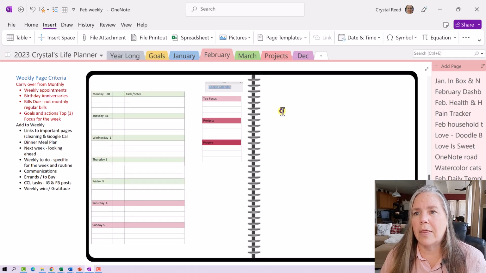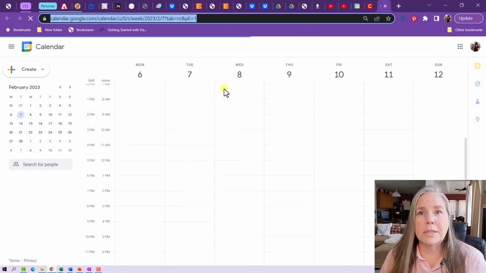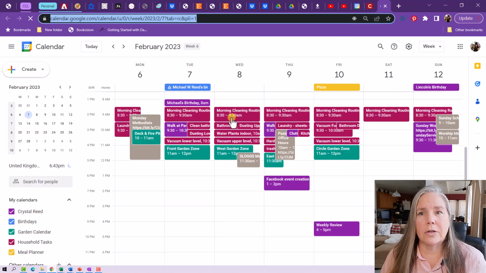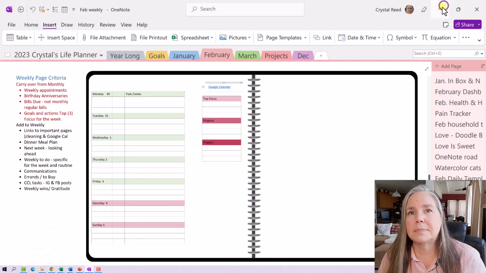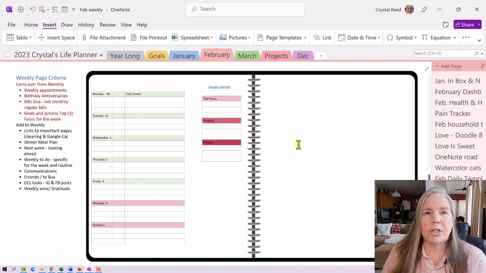Now, when I click on that, you'll see that it opens up my Google Calendar and takes me right back where I was. Okay, so that's very handy in case you need to double check an appointment, or maybe you have links to addresses and that kind of thing in there. It's very handy to have that on your page, okay?